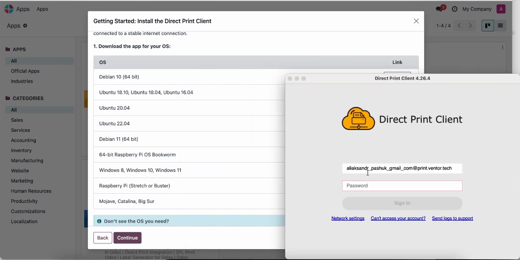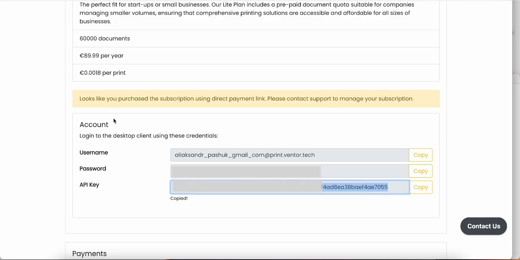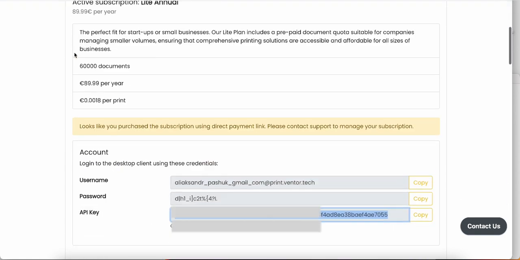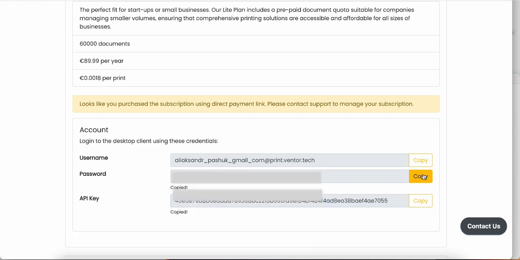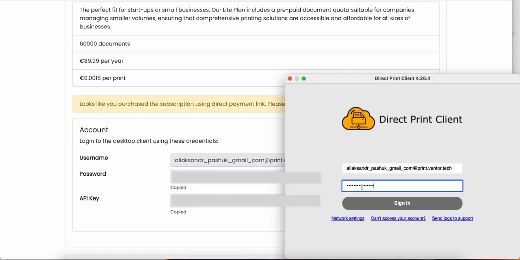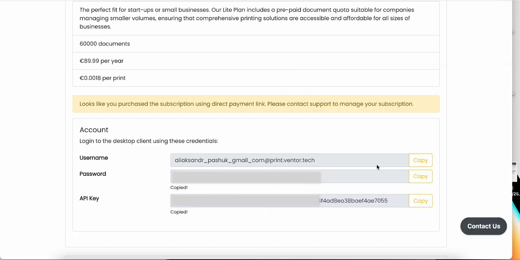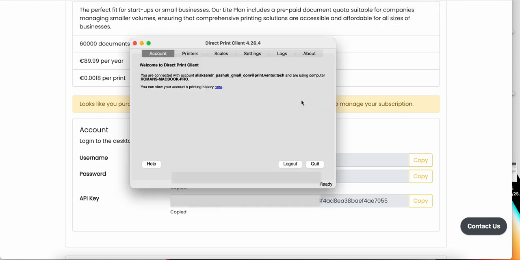Also, to log in to the client application, we need to use credentials, which we can find in the profile. Here it is, so username and password. I'm also copying them. Logging in and running the client application, and here we are.